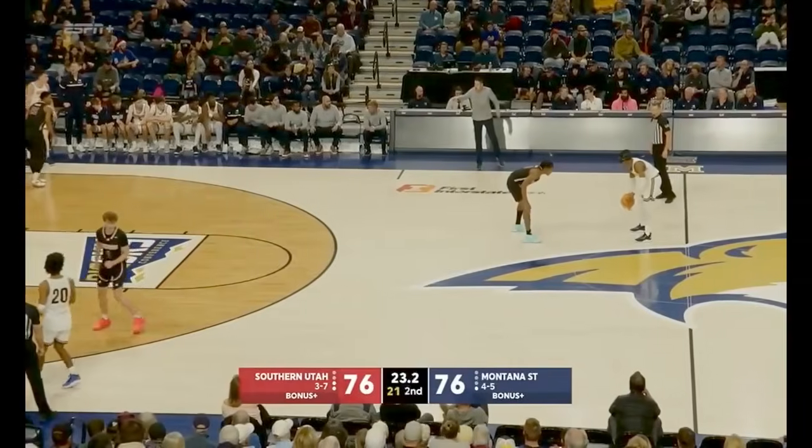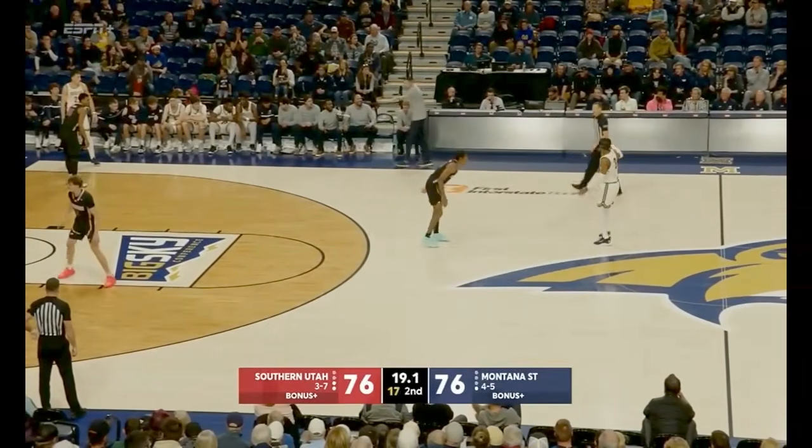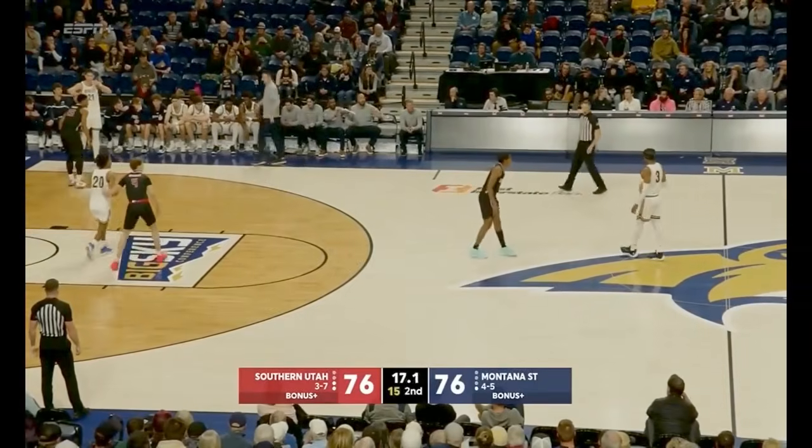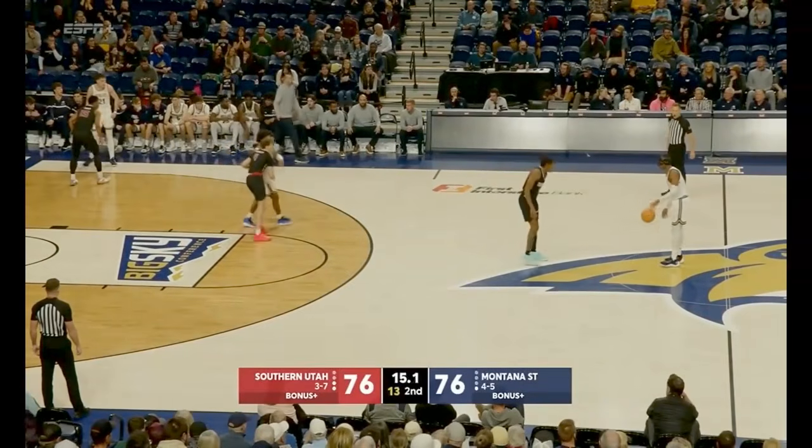You will notice in this game there is a 2-second difference between the shot clock and the game clock, and the game is tied. So the most important thing in this possession is that Montana State takes the last shot and they don't give Southern Utah an opportunity to score.